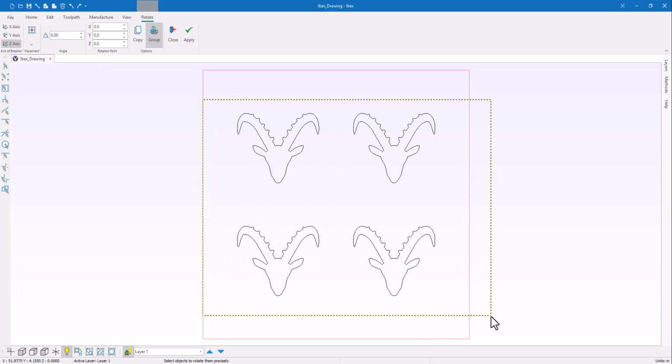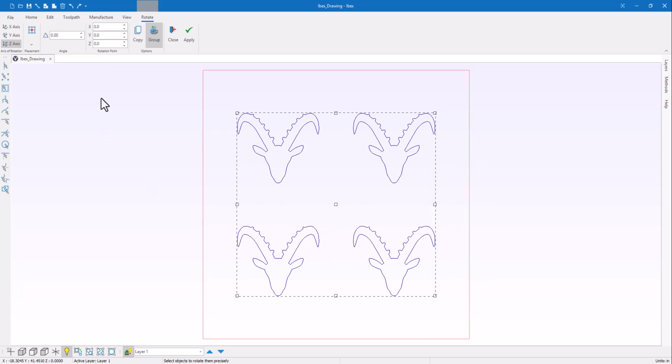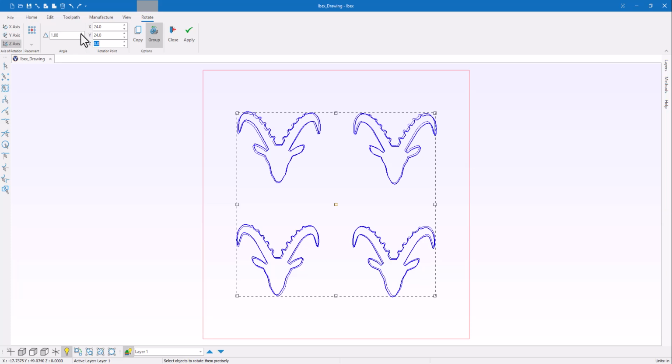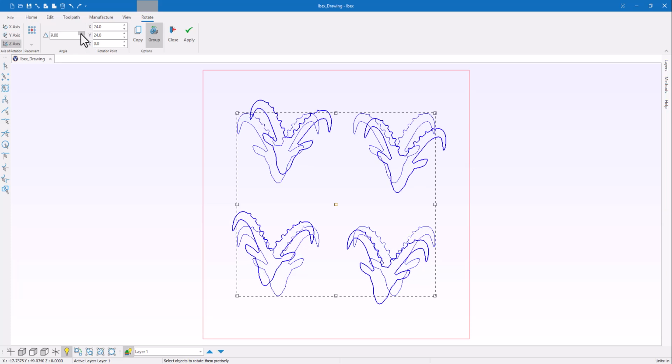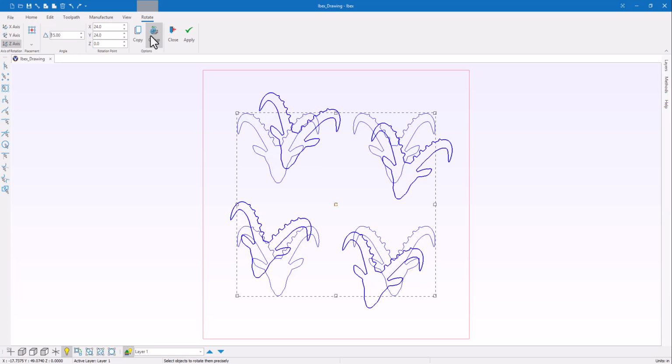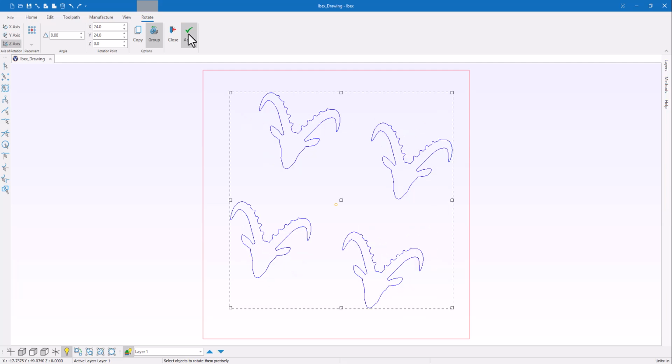I'll start by selecting the objects I want to rotate from my drawing. And I can define the rotation point, which I will set at 2424, which is the center of my material. And then using the spinner, I can set the angle of rotation precisely, and then click Apply to make those changes.